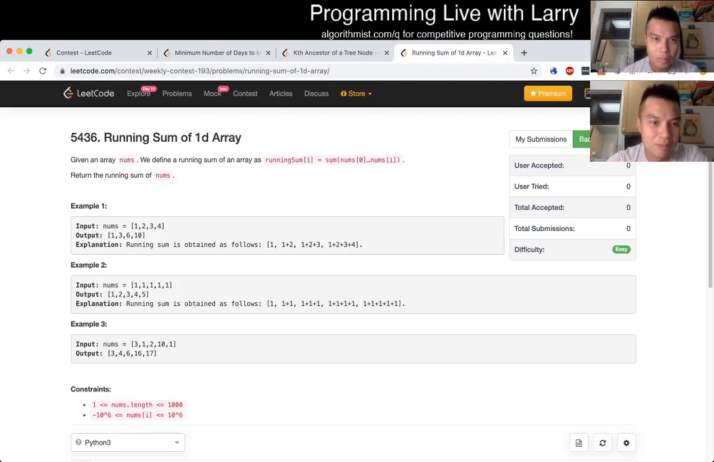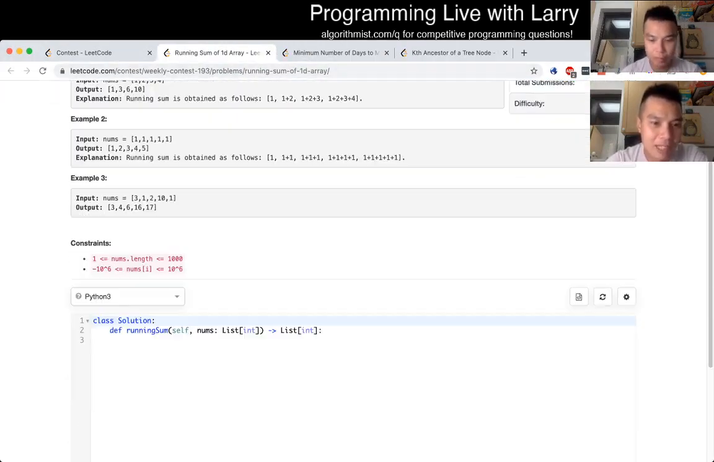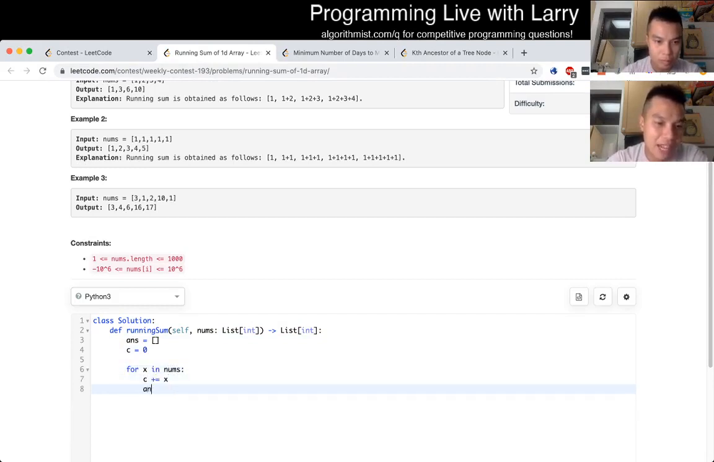Cool. And now we're back to Q1, running sum of 1D array. So this is just what it sounds like. You blink, you may miss this, but basically you just need to count the running sum. So I just have a running sum, I count it, and then I append it to the answer as I go along. This is pretty quick.